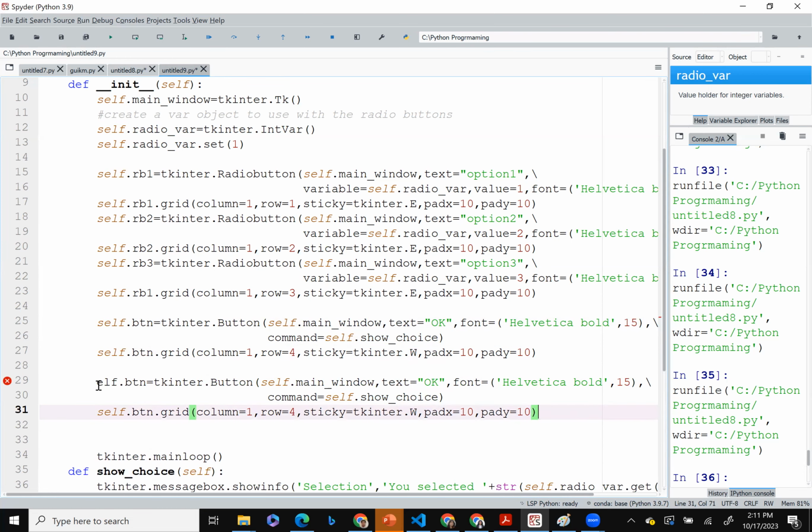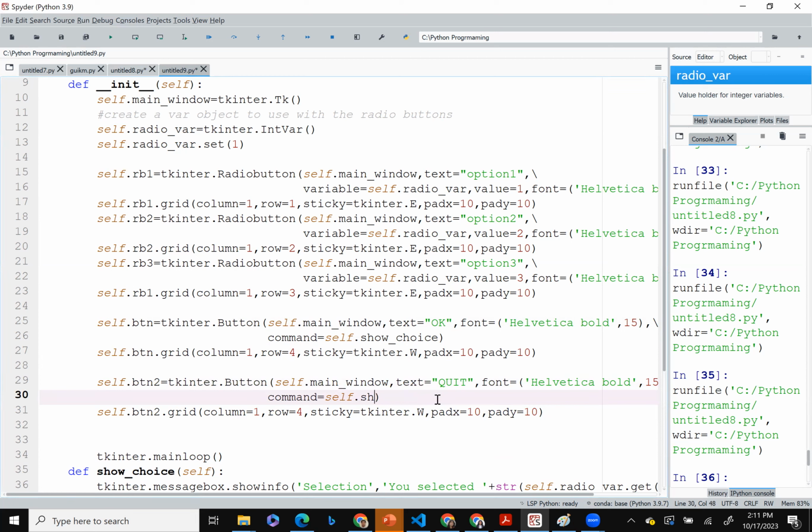So I'm going to say self.btn2, and for text I'm going to write quit or cancel. Now if you want the window to destroy itself, what you can write in the command here is command equals self dot the window that you want to destroy. So I want to destroy the main window, so I'm going to say self.main_window.destroy.